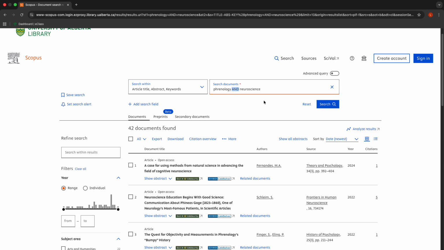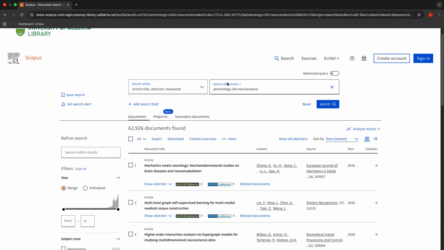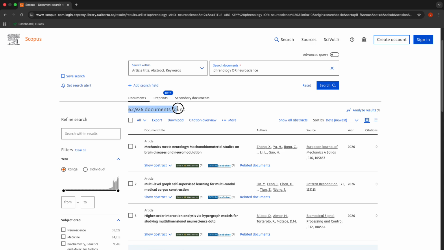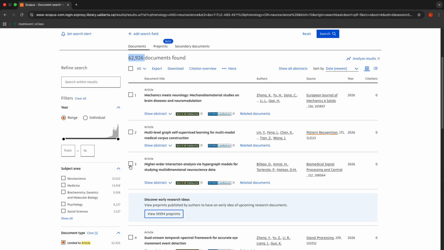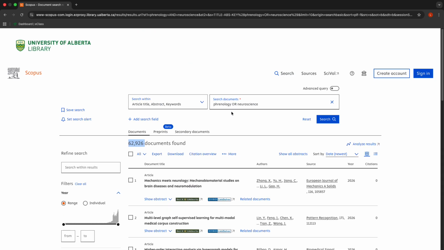You can also use other Boolean variables in your search tab. You could try OR neuroscience. When we look that up, we can see the breadth of our search has increased a lot. We were at 42 articles, and now we're at 62,926. It didn't even clear the journal articles, but basically that's how many phrenology or neuroscience journal articles there are, because now it's searching for anything with phrenology in it or anything with neuroscience in it. That greatly increased it.